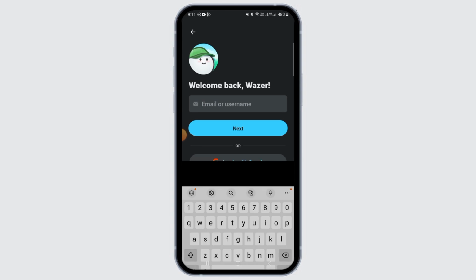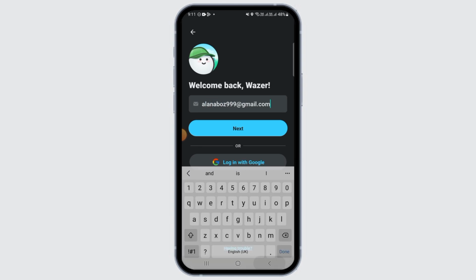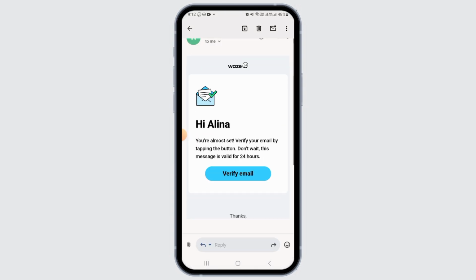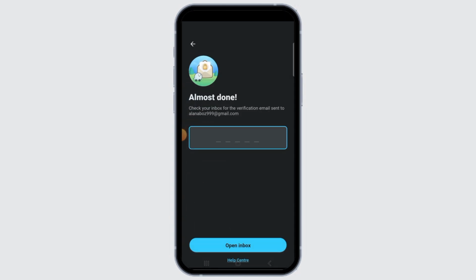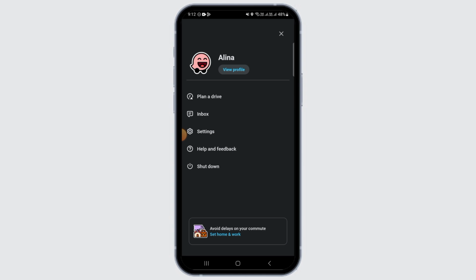If you're using an email address, then go ahead and type in your email address over here, then tap on the next option. Now here it says you have to check your inbox for the verification email. Go ahead and open your mailing app. This is the mail you will receive. Simply tap on the verify email option. And just like that, you have been successfully logged into your account.